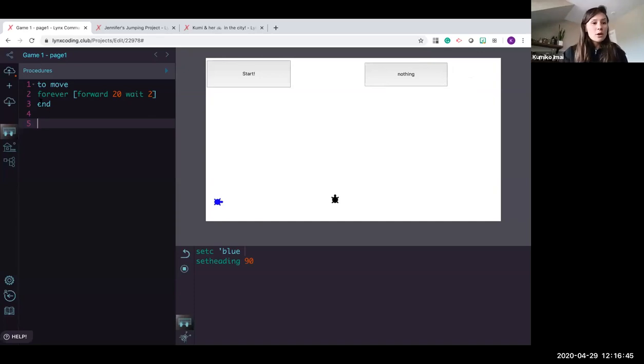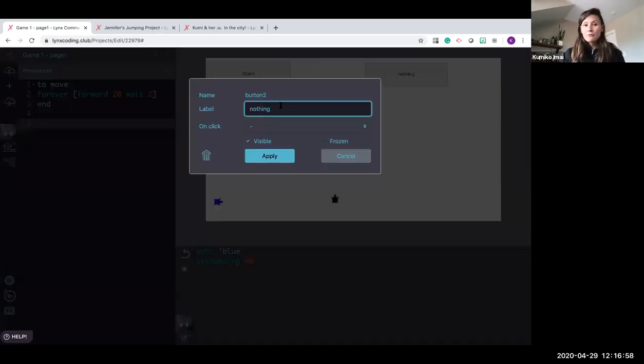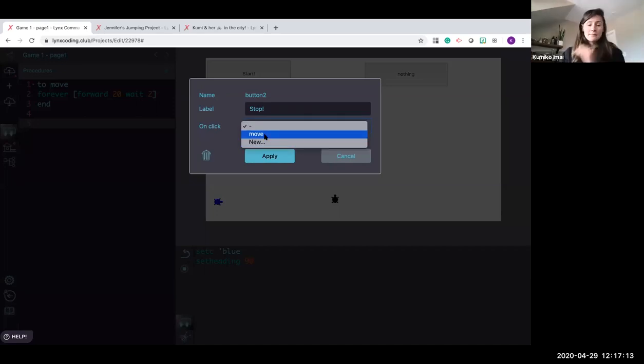If you don't want to do it here first, or you're not exactly sure how that works, you're a little bit confused about the procedure hamburger, you can add your button using the plus button here. And then you can right click, just like I did before, to open the dialog box. Instead of nothing, this procedure is going to stop. So what I'm going to do is on click new, because we don't want it to move. I don't want to use my old procedure because this button is meant to stop everything happening.